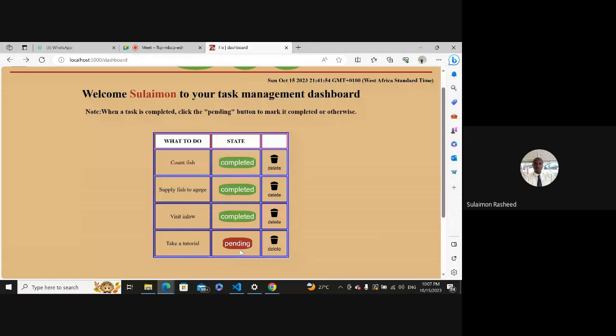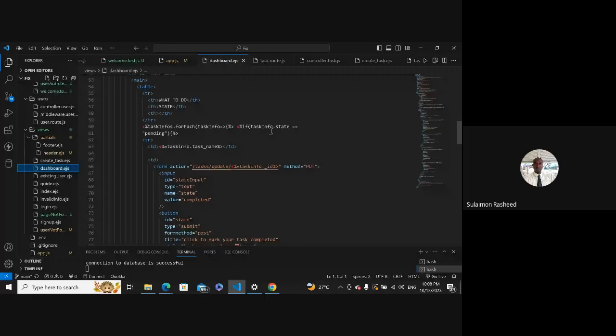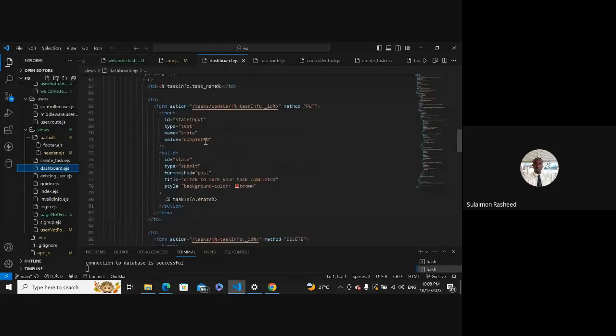That's what we are trying to do here. While the task info.state is completed, set the value to completed. Do you understand? Set the value to completed. And remember, by default, it is already showing pending. But you are now saying, set value to completed here.